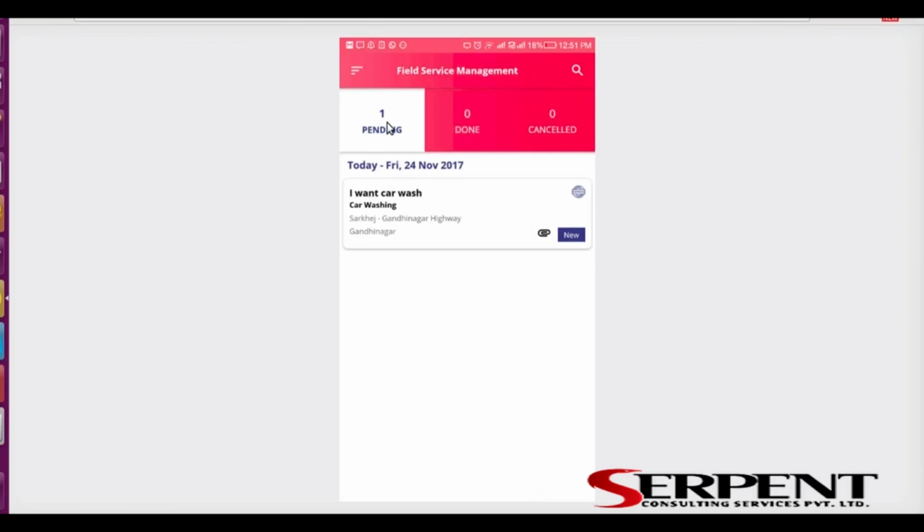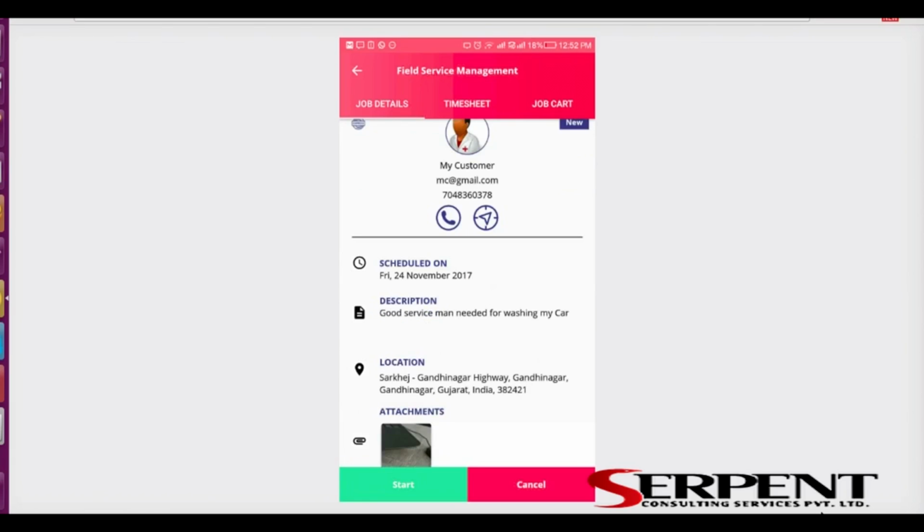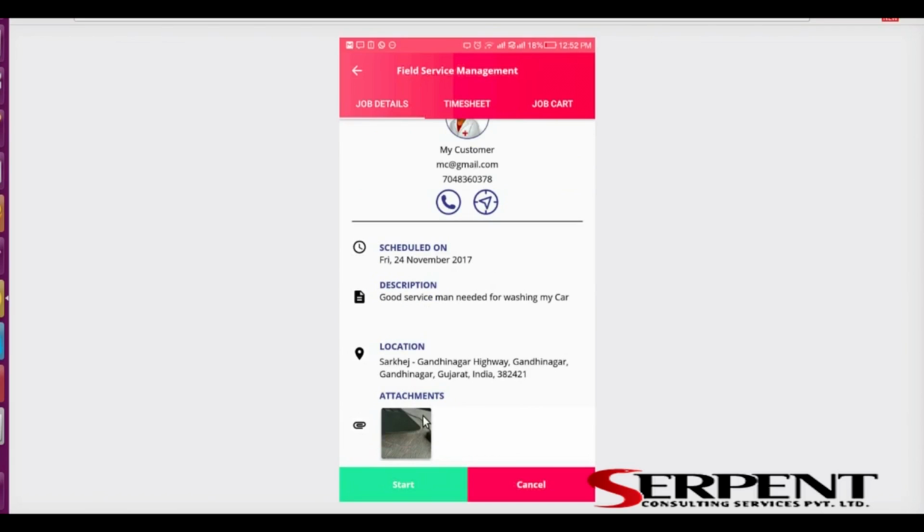So you can see one task in the pending list. I want car wash. The date, everything will be mentioned here. After confirming it, the service provider will click on the task or the request. The serviceman profile is opened, and inside that the serviceman can see everything like customer mail ID, mobile number, from where the location is requested, then the attachment, the photograph we showed and sent. Everything will be shown here. Then he can start the job by clicking the start button.